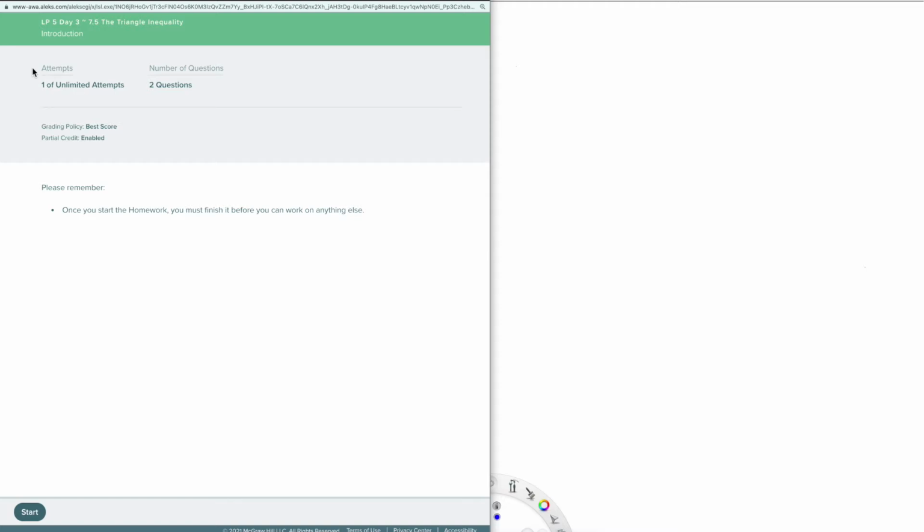The second part is attempts. You always have unlimited attempts on homework, tests, and quizzes. Number of questions just tells you how many questions we have on this particular assignment. Grading policy is always best score, so whichever attempt is the best one is the one you keep. Partial credit is always enabled, so if you have one of two questions answered correctly, you get credit for one question, or however many you answered correctly.